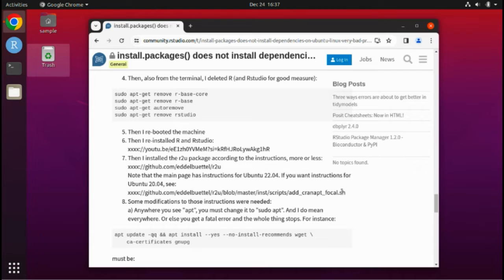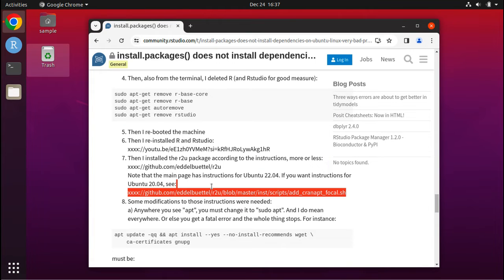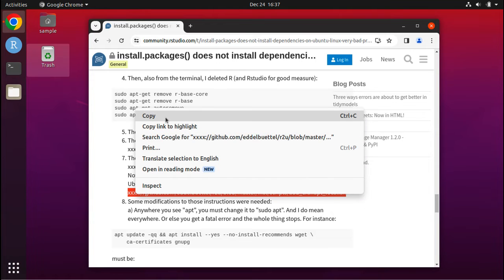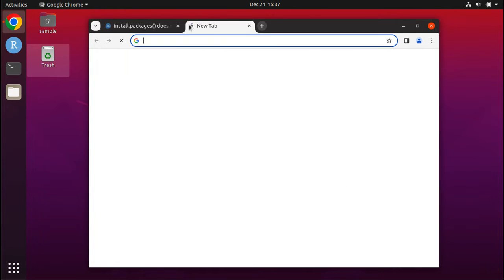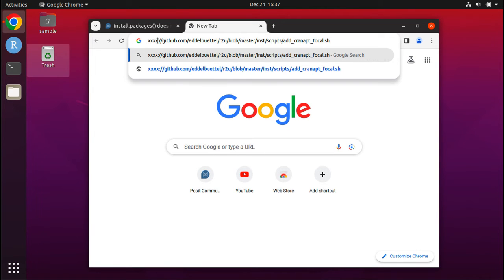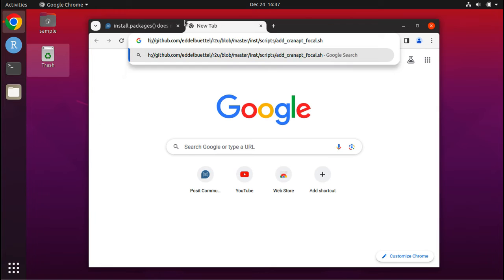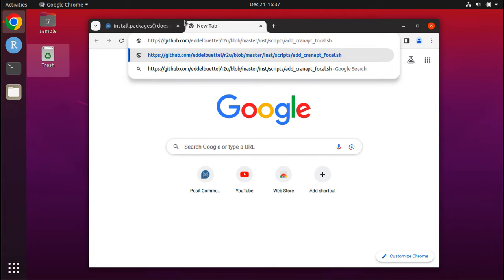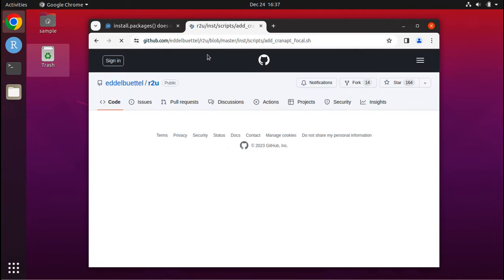Now we have to install the R2U package for R according to the instructions on GitHub. To do this, click on the browser window and navigate back to the R help discussion. Highlight the link that has the instructions and open it up in a new browser tab. Be sure to change the XXXX to HTTPS and then hit Enter. Note that I used the instructions for Ubuntu Linux version 20.04.